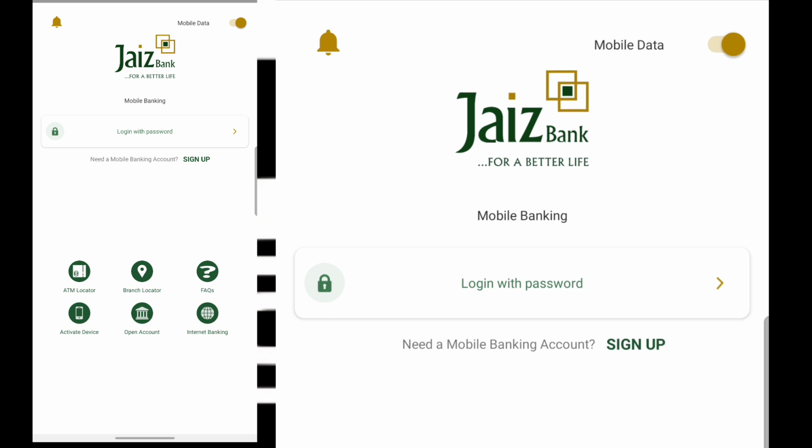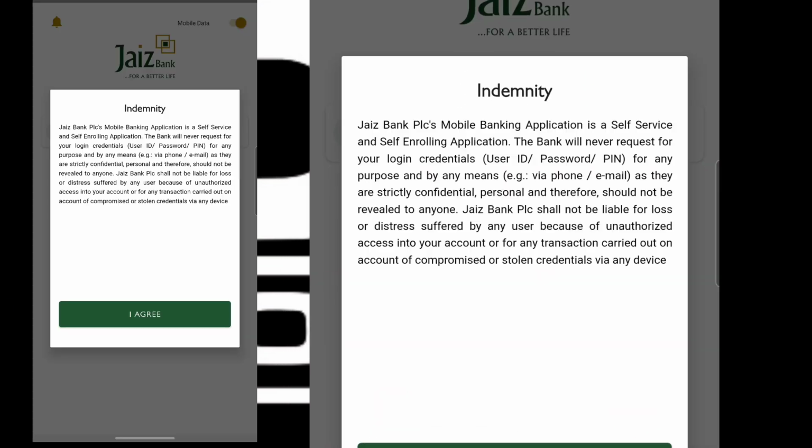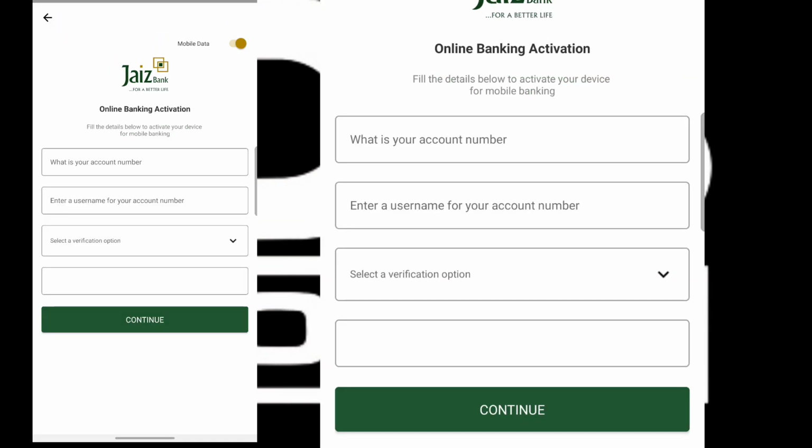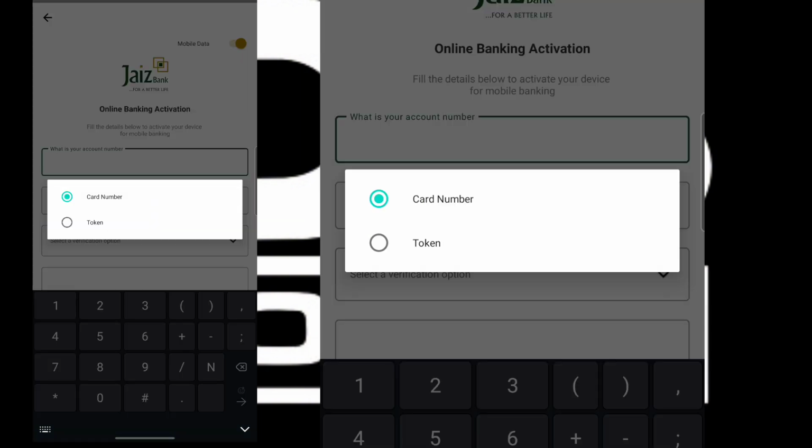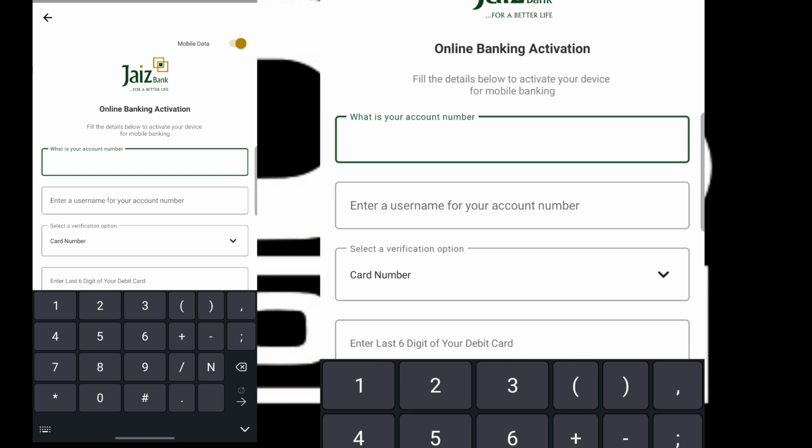I'm going to click on sign up here and then click on agree. I'm going to enter my account number, my username, and the type of verification option that I want, either token or card. I'm going to choose card. Then I'm going to enter my account number.